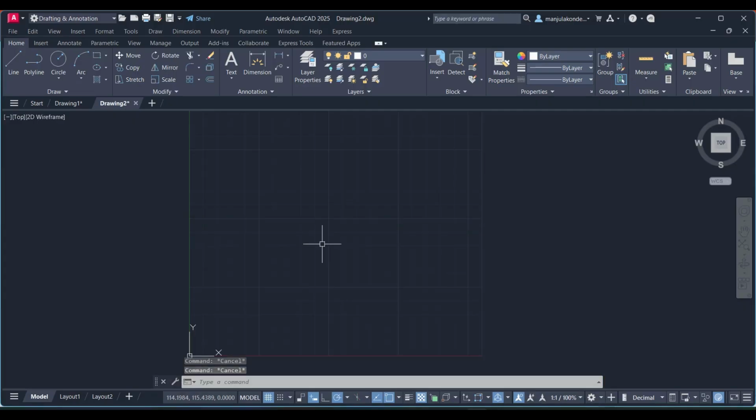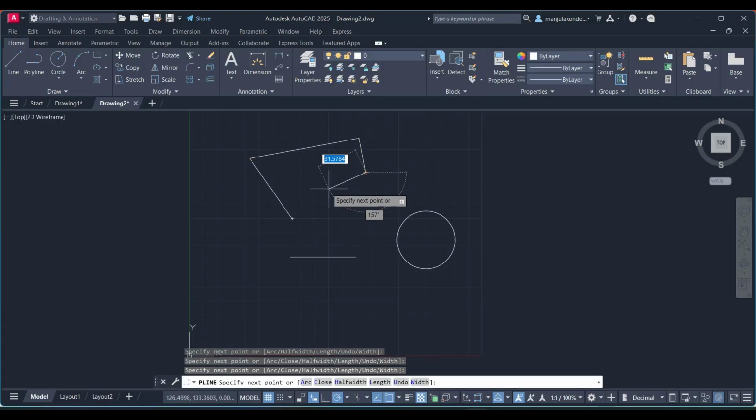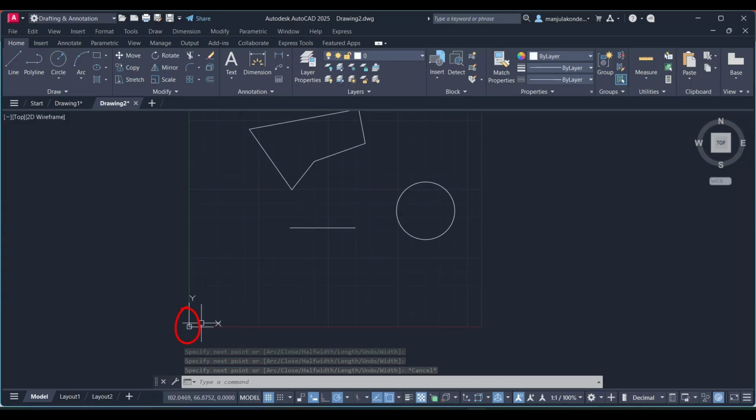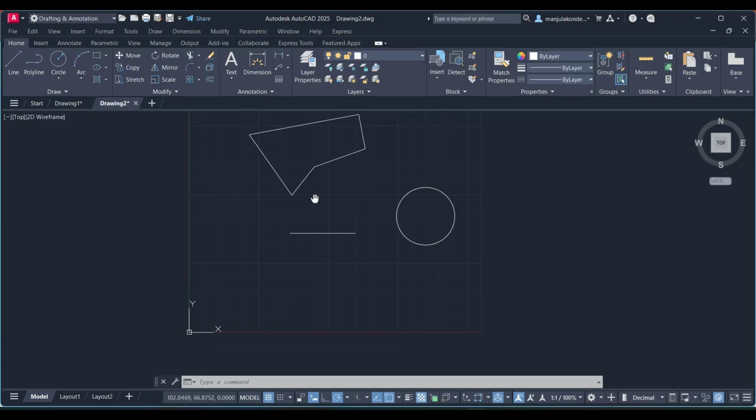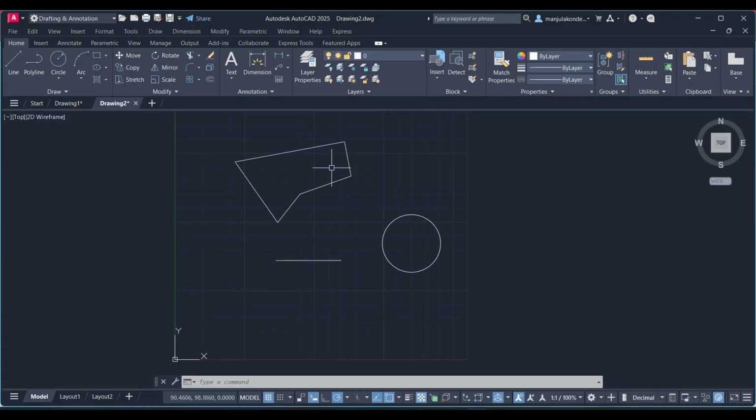For example, when I draw the line command, circle, and I just draw an irregular shape by using the polyline. And if I want to know the length of this line and how far it is from the origin, the radius of the circle, diameter, area, and the area and perimeter of this shape, then normally we have to use other commands like the distance command, area command to find out those related information.